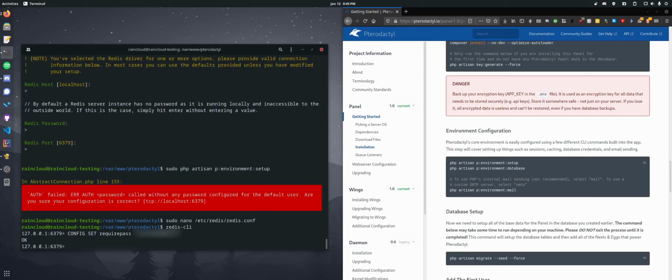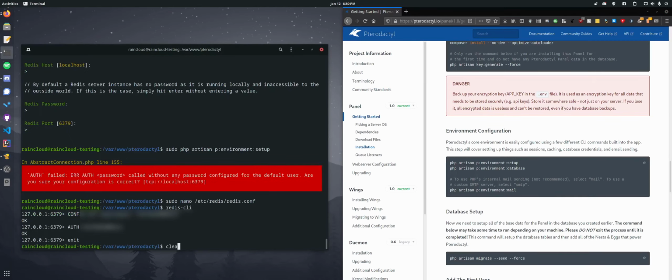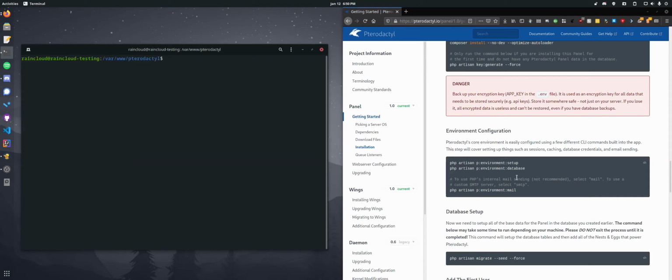Then we're going to type auth, and then we're going to type in your password. Now, if it says okay, we are all good. So now, if we type in exit, we're good to exit, just clear. And now we can go set up the database. So let's go ahead, do that. And now none of that is required if you're only going to ever run this locally. However, if you're not going to run it locally, you do need to set up a password because that's super insecure.